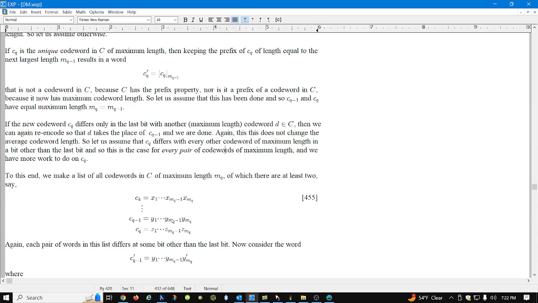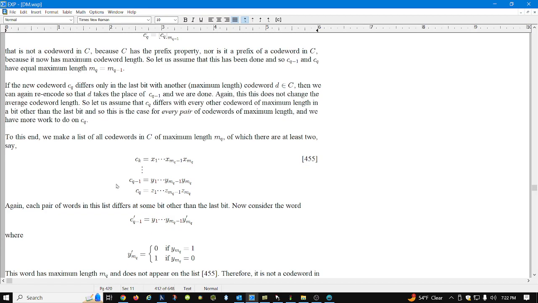Each pair of words in this list differs at some bit other than the last bit. Now, let's take C_Q minus 1 and make a little change. C_Q minus 1 prime: all we did is change the very last bit. And there's only one way to change a bit. You change it from 0 to 1 or 1 to 0, so that's what I'm saying here.